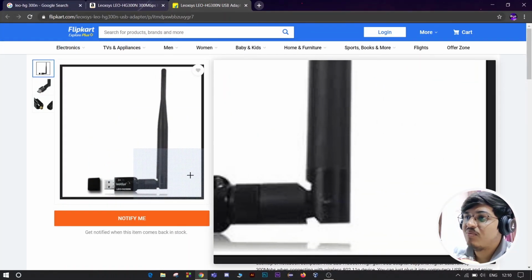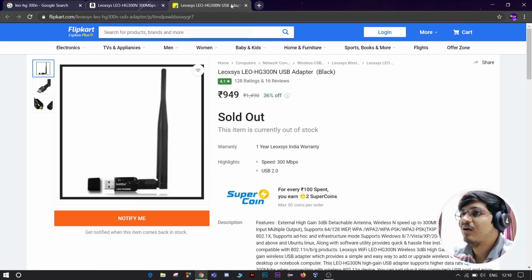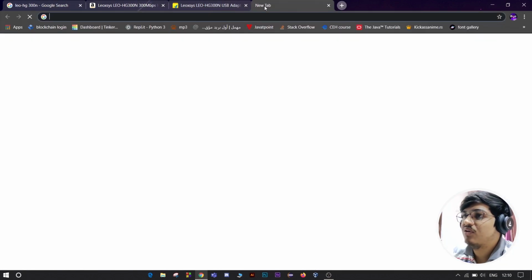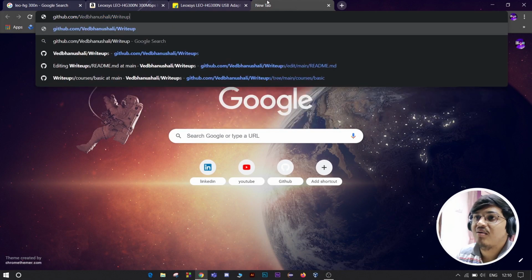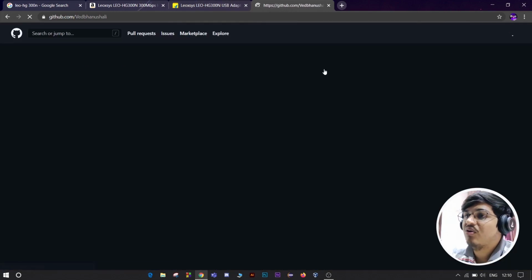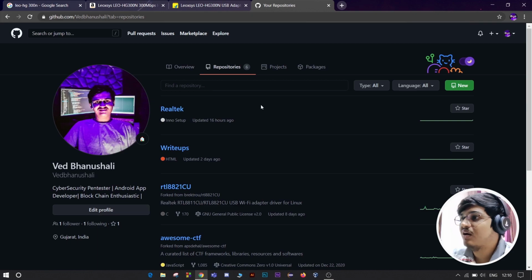So first, after buying this, which I already bought, to install that in our Windows, first go to GitHub, and here is my name, Ved Bhanusali. You can go there, go into the repositories, and there you will find a repo of Realtek. Go there.